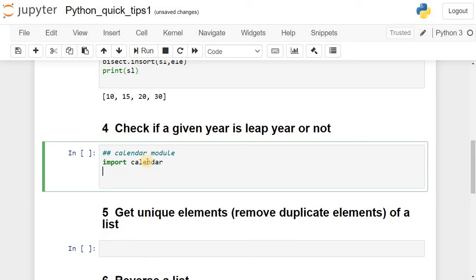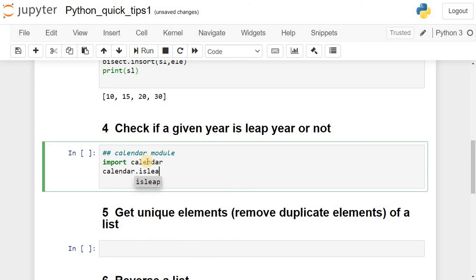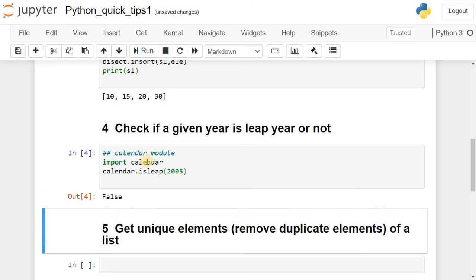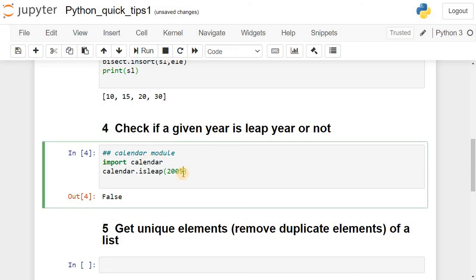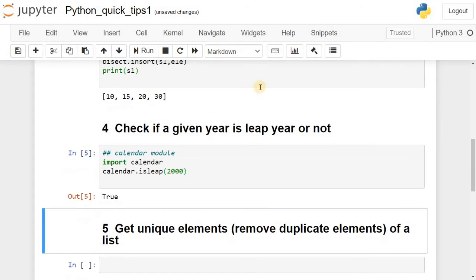After importing the calendar module, use the calendar module's isleap function. Pass a year which is to be checked. Suppose we check for 2005, which is not a leap year, the value returned will be false. If we pass a year which is a leap year, suppose 2000, then it will display true.